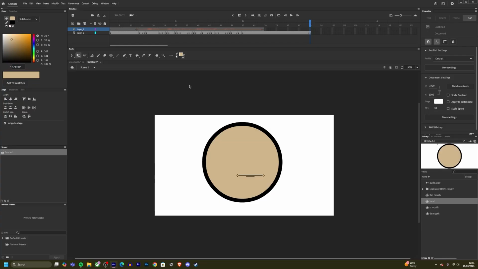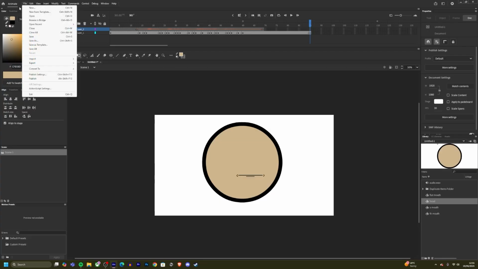Last thing to do is save it. So I'm going to show you how to save it. I will not be saving this personally, this is just a test. But if you want to save your work, which I'm sure you will, here's how you do it.